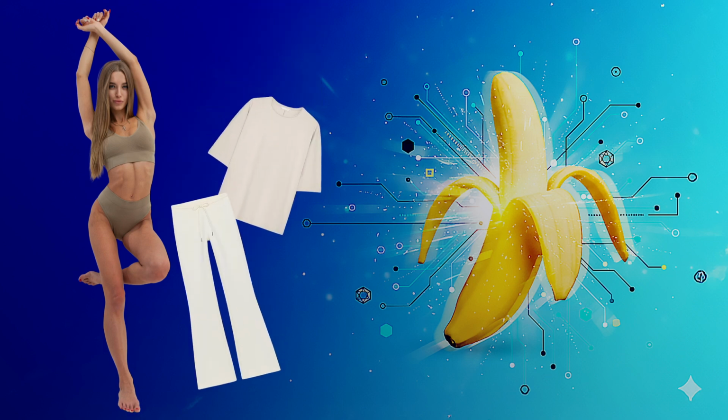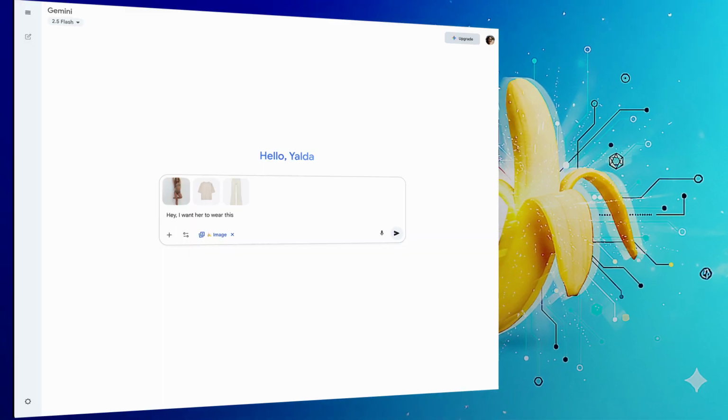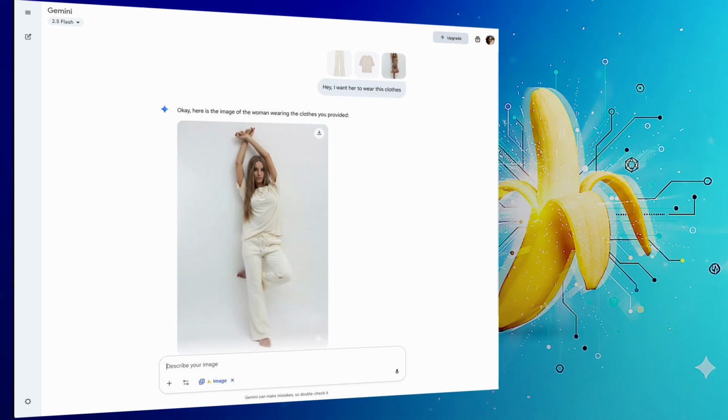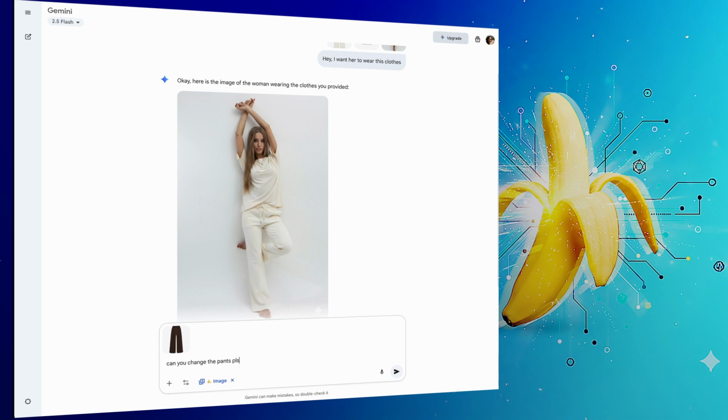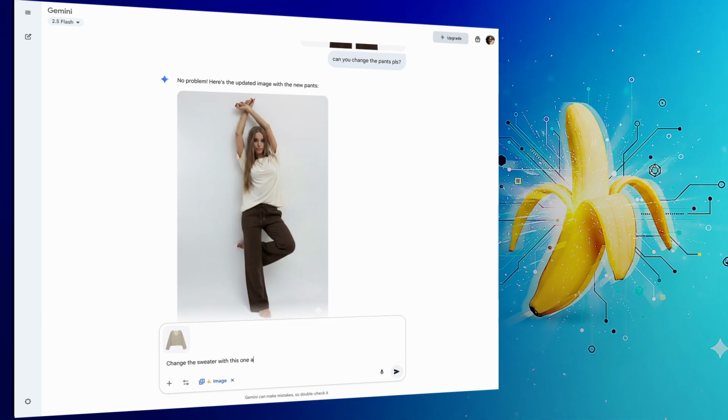Ready? Let's get started. I'm going to give these three pictures to Gemini. Choose the image model Nano Banana and ask it to put them on her. Perfect. Now let's try these pants on her. Nice. And this sweater too.